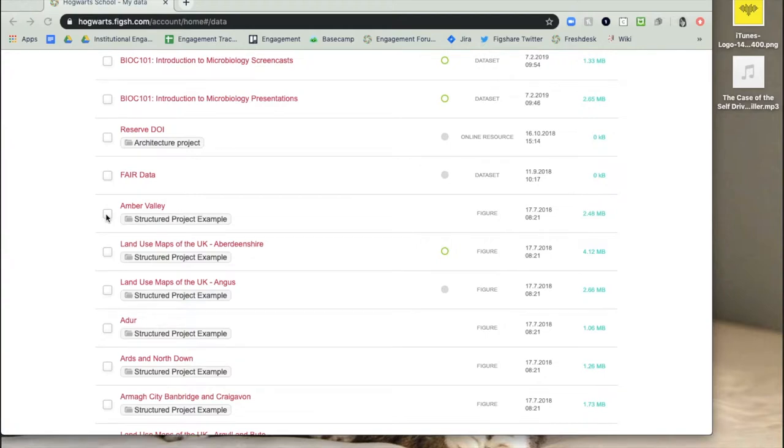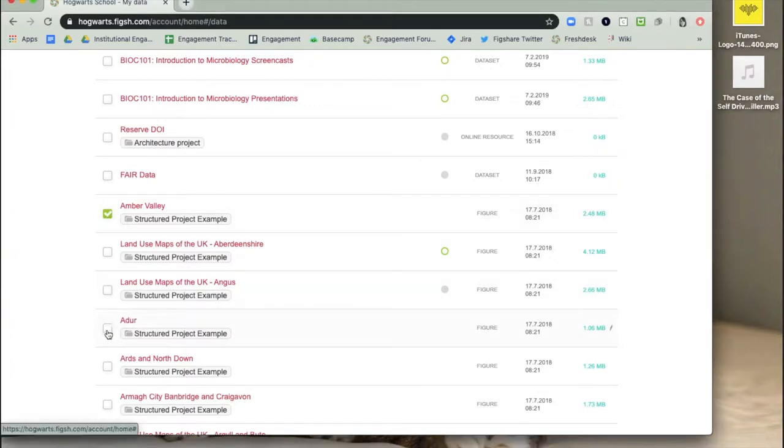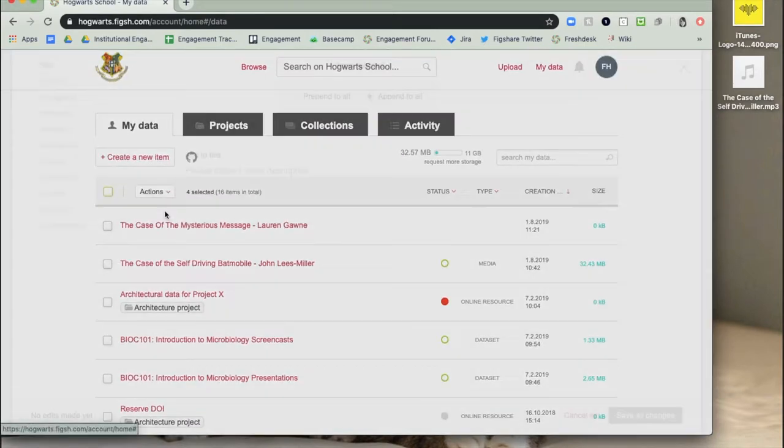You can use the keyword feature to organize your files in Figshare. To use keywords to organize files, first upload the items you want to organize into your My Data. Select the items you want to add a keyword to, i.e. items you want to organize within a folder, and click Actions, Edit in Batch.